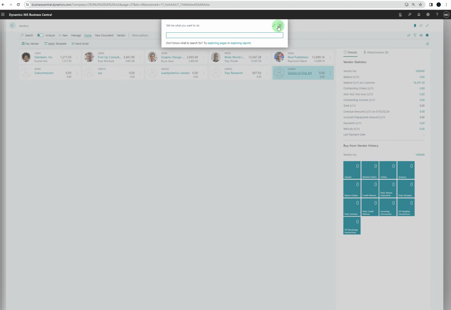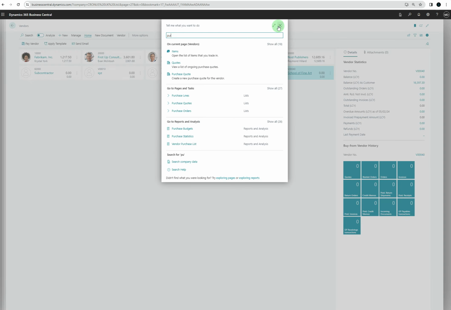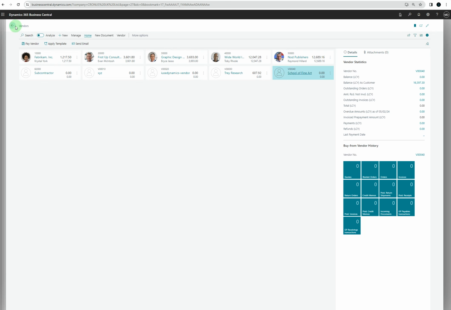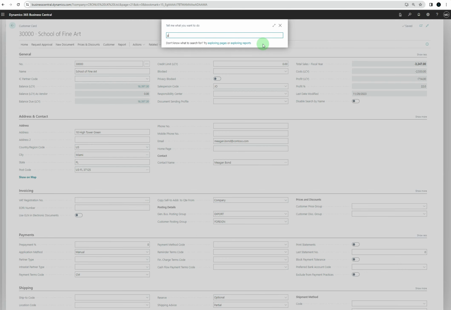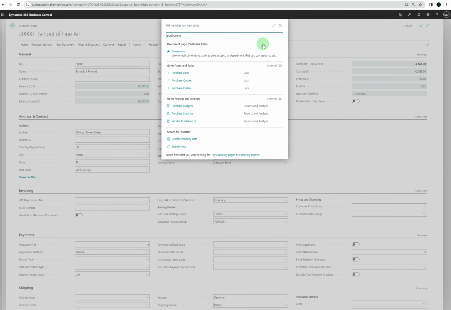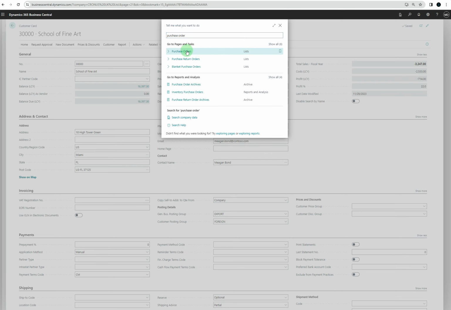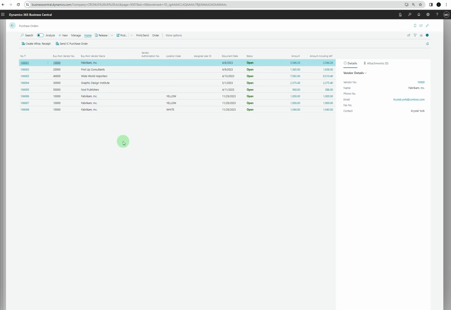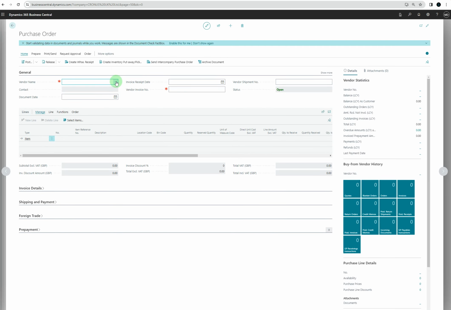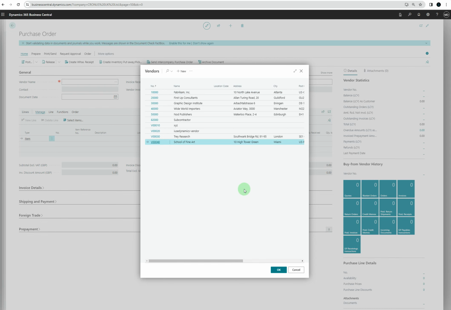Let's say we want to do a purchase order. Before that, I want to show you the customer card again. That balance is showing 0. Now we go to purchase orders and create a new purchase order. Which vendor do you want to select? We want to select School of Arts.